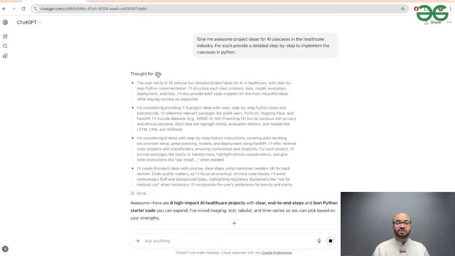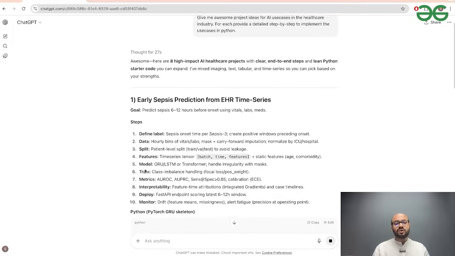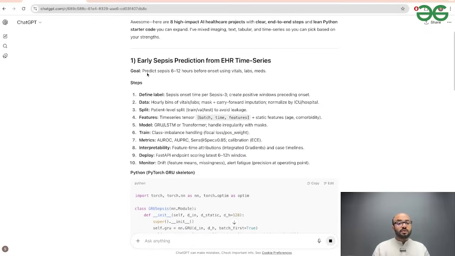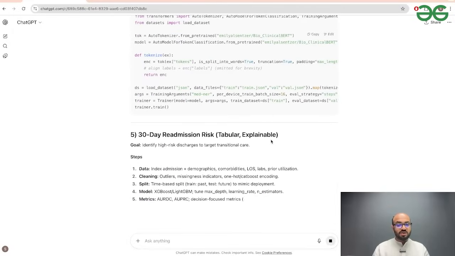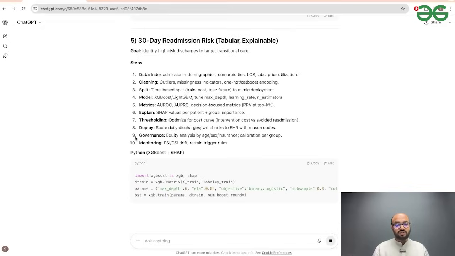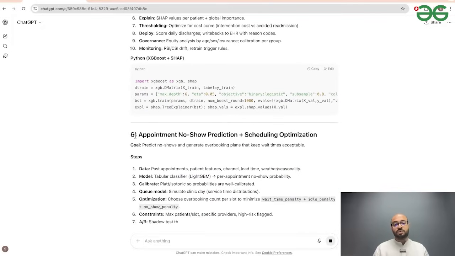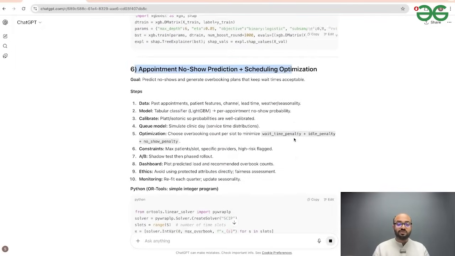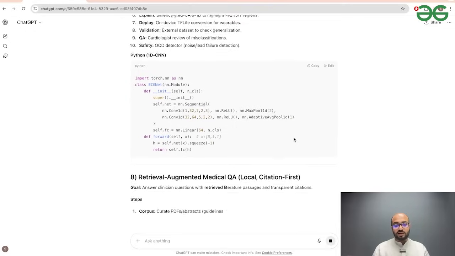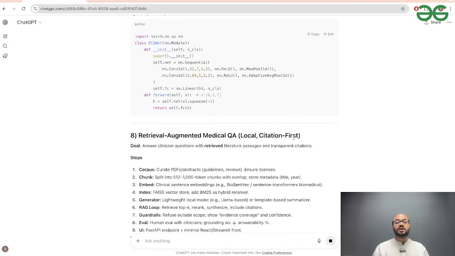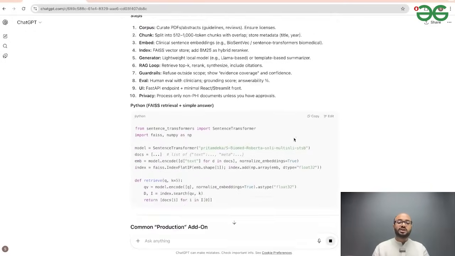And you see it thought for 27 seconds. You can click to understand what was the thinking process, understand the depth and detail of the thought, and it will provide you with really good projects for the healthcare industry, including the steps, some skeleton code, and it has provided 5 projects as of now. Number 6, appointment no-show, is actually a huge problem statement for the healthcare industry, and it will keep on going for a long while now, because it is using a deeper model, a much more powerful model for proper thinking and reasoning.